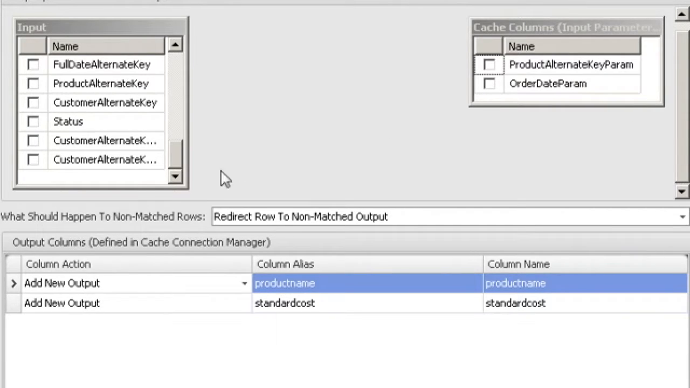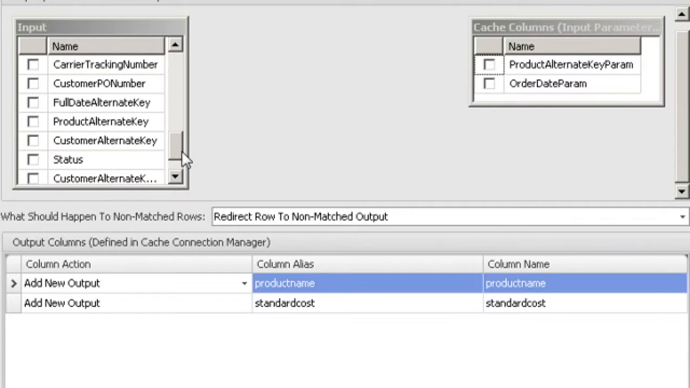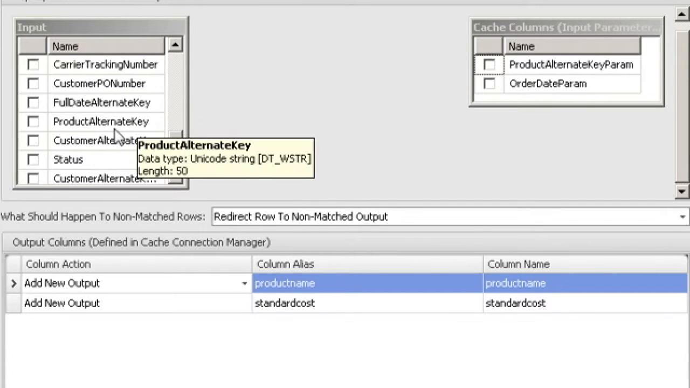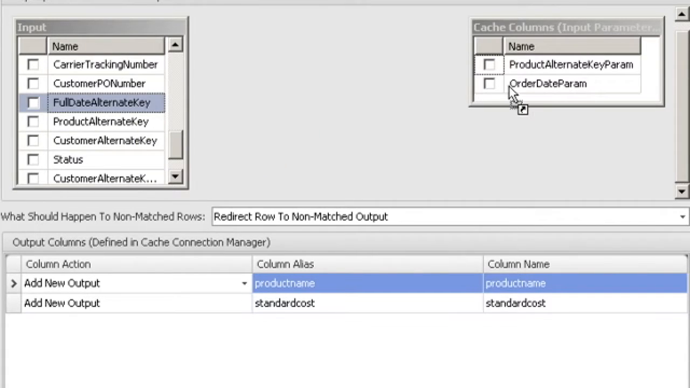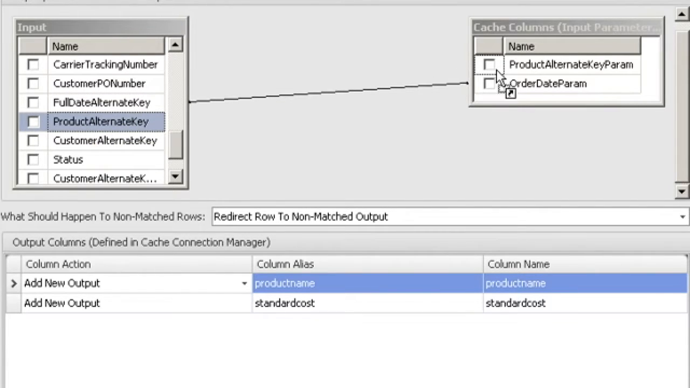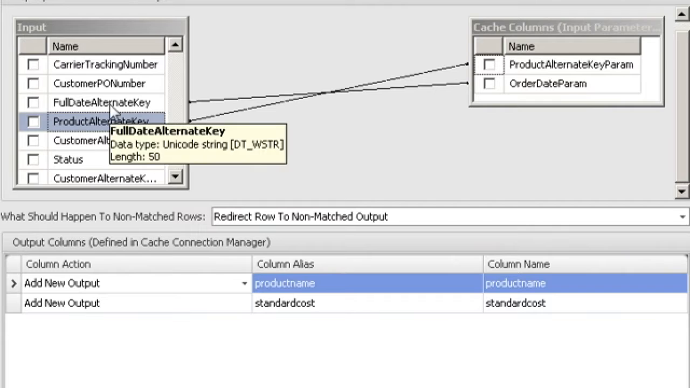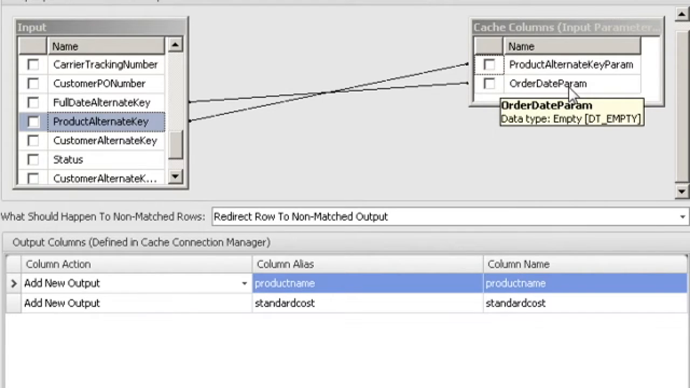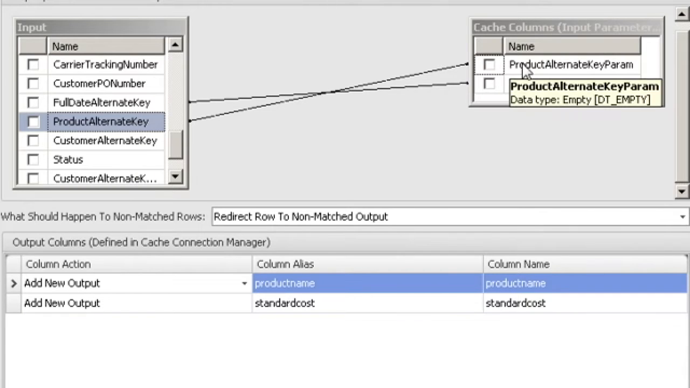Now if you remember, every row that gets processed, the value of the input that we're attaching right here gets sent to this parameter and it's used in the query. So we're going to set these up. Every time a row gets processed, full date alternate key gets passed in the order date, and product alternate key gets passed into product alternate key param. Then if a row is matched, we get these two values back out of the cache connection manager. And so that's all set up.